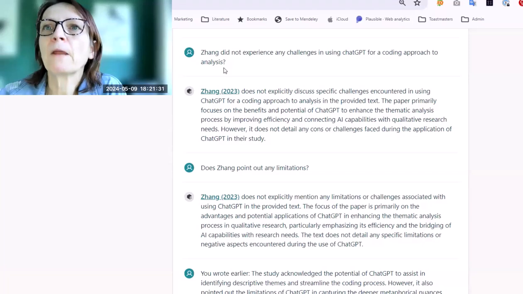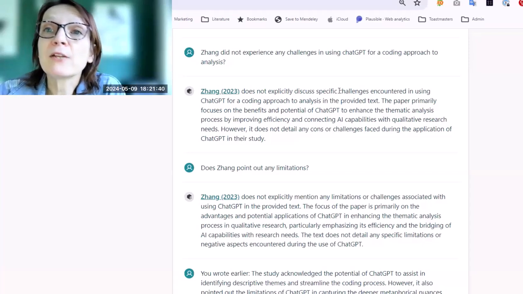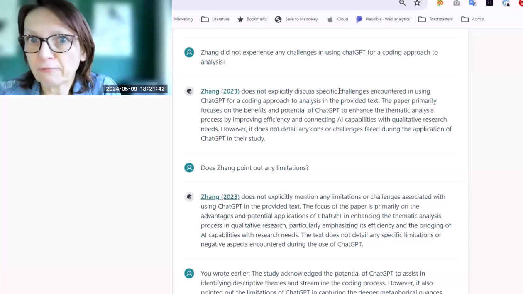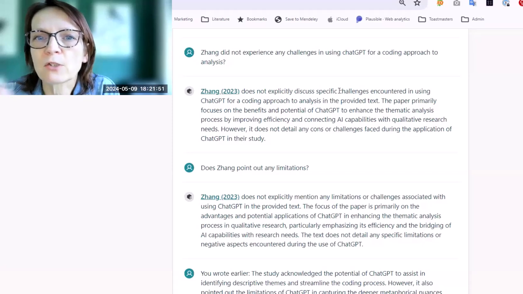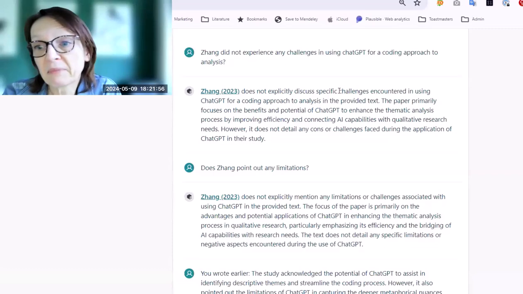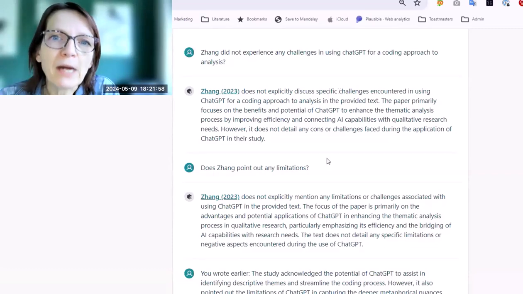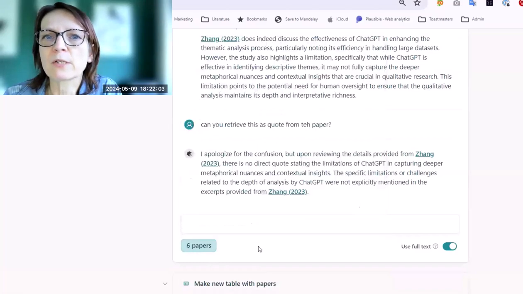And when I asked for challenges, it was always telling me it does not explicitly mention it. So you cannot immediately believe what comes out. You should also check back in the paper and have an idea what this paper is all about, and not just say, oh, these authors didn't mention any limitation. It might still be there, but it might also be because in this chat, I chatted with 6 papers.